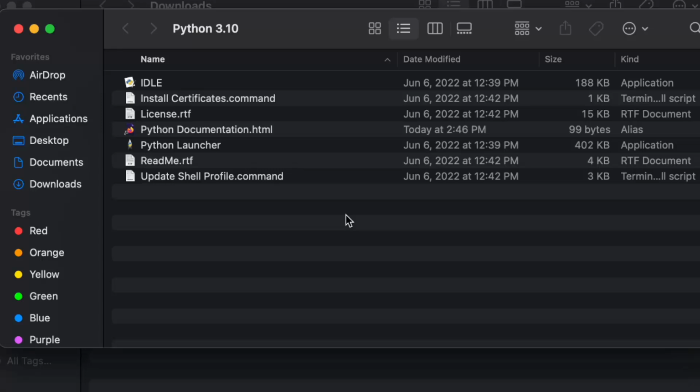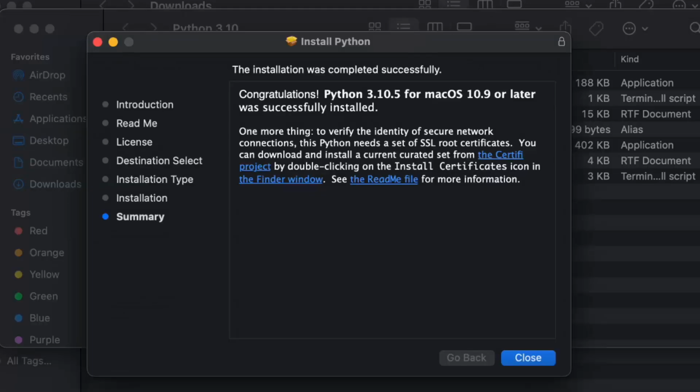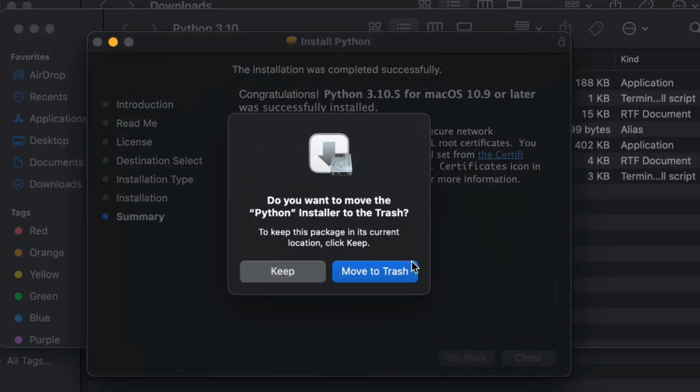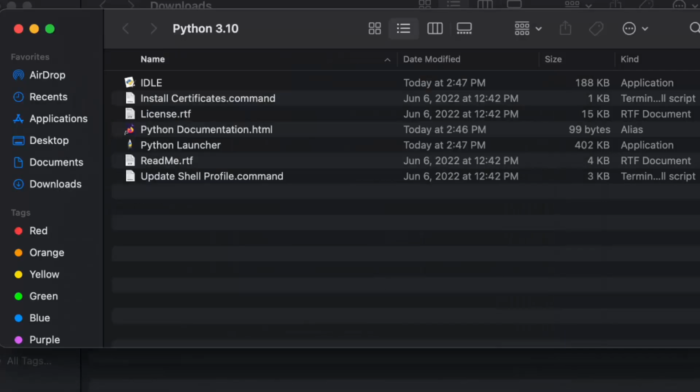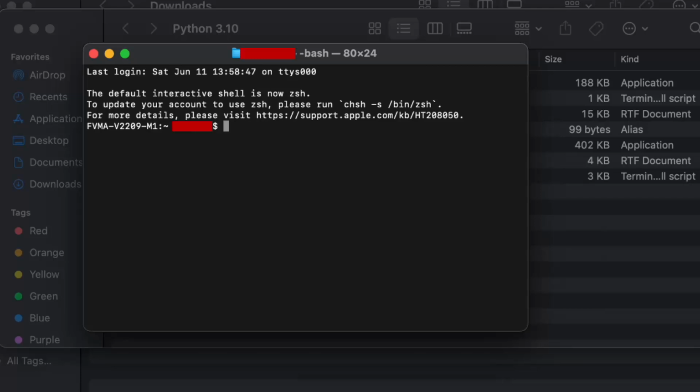In order to check, we can just open up the terminal. What is this? Okay, that's the installer. Oh, this is a notification. It's been successfully installed. We can close that and move to trash. That's fine. We can open up our terminal and then go ahead and check if it's been properly installed.